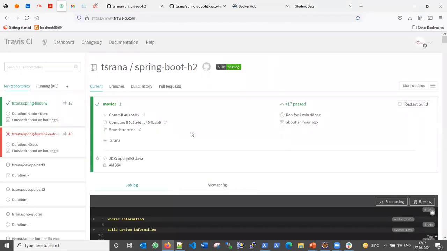First, let's see Travis CI. Travis CI is a very important tool here. This is the Travis CI URL, travisci.com. You can go there and link your GitHub account with your Travis CI account. Once your GitHub account is linked with Travis CI, you can see it is my GitHub account, you can see the logo in the right corner.